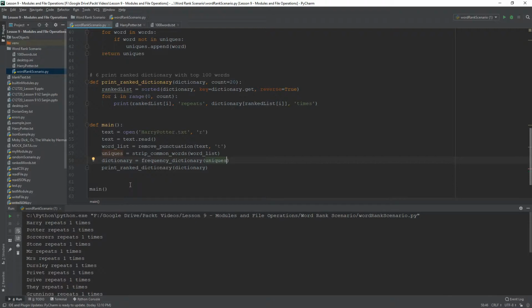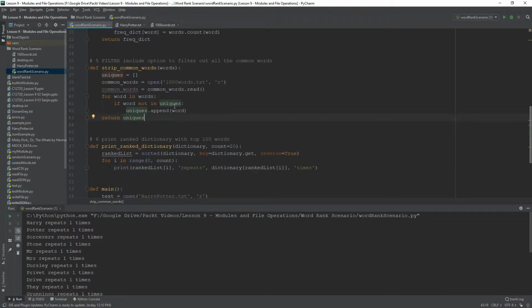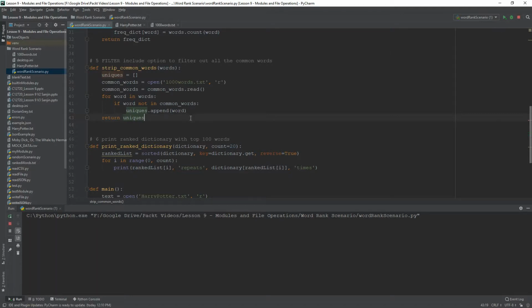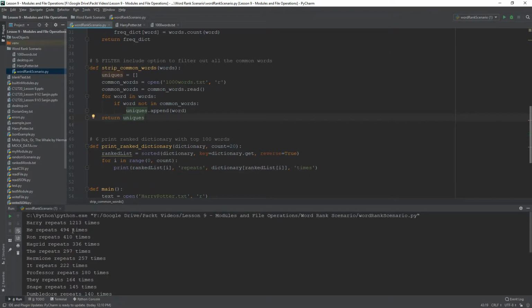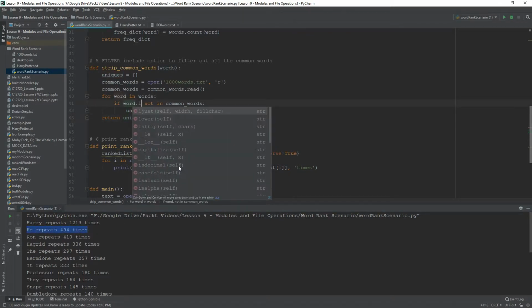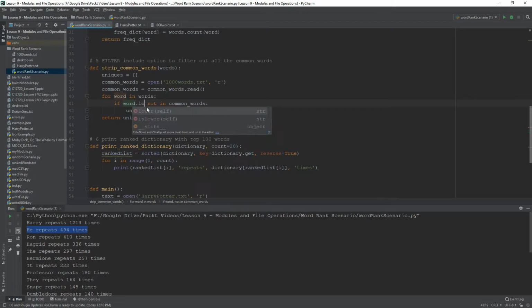Harry repeats 1 times. Okay, we made a mistake. The mistake was that these uniques were misused. I really should have said common words there. So if the word is not in the common words, then we can append it to the uniques. So the same word can repeat multiple times, and hopefully, there you have it. Harry 1213, he, capitalized he. So maybe if word dot lower, not in unique words.